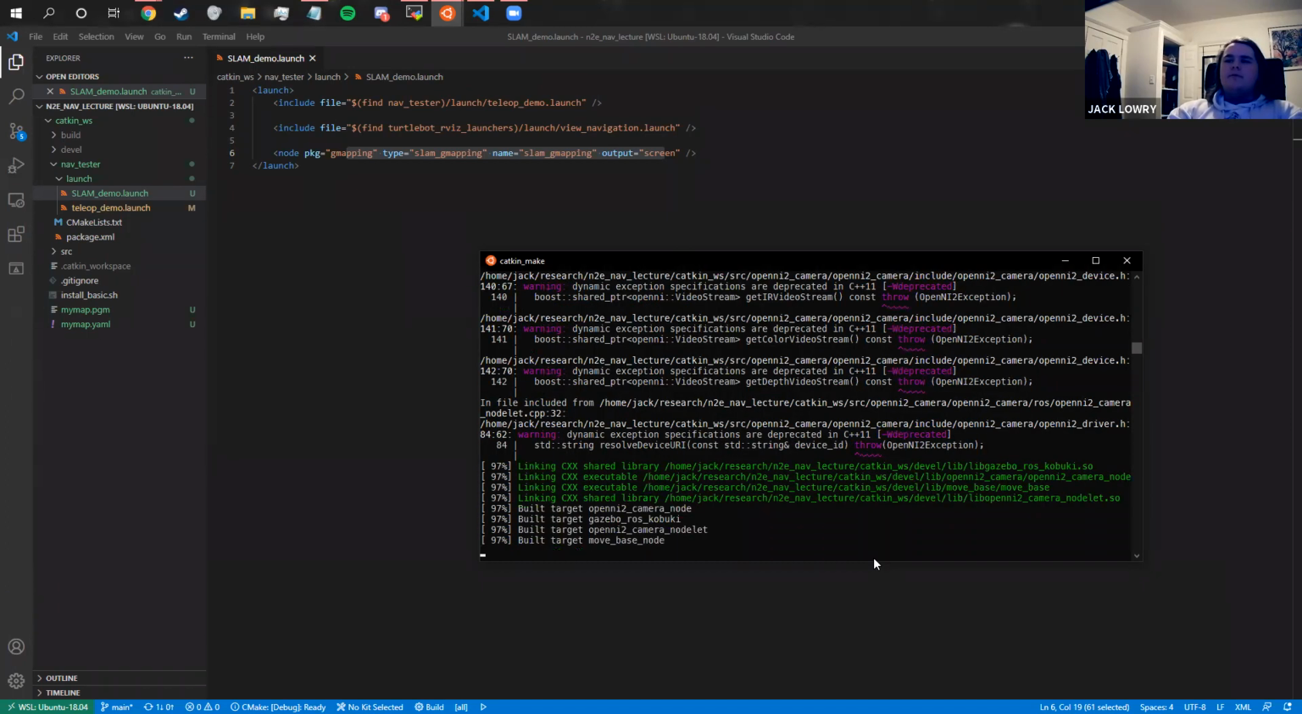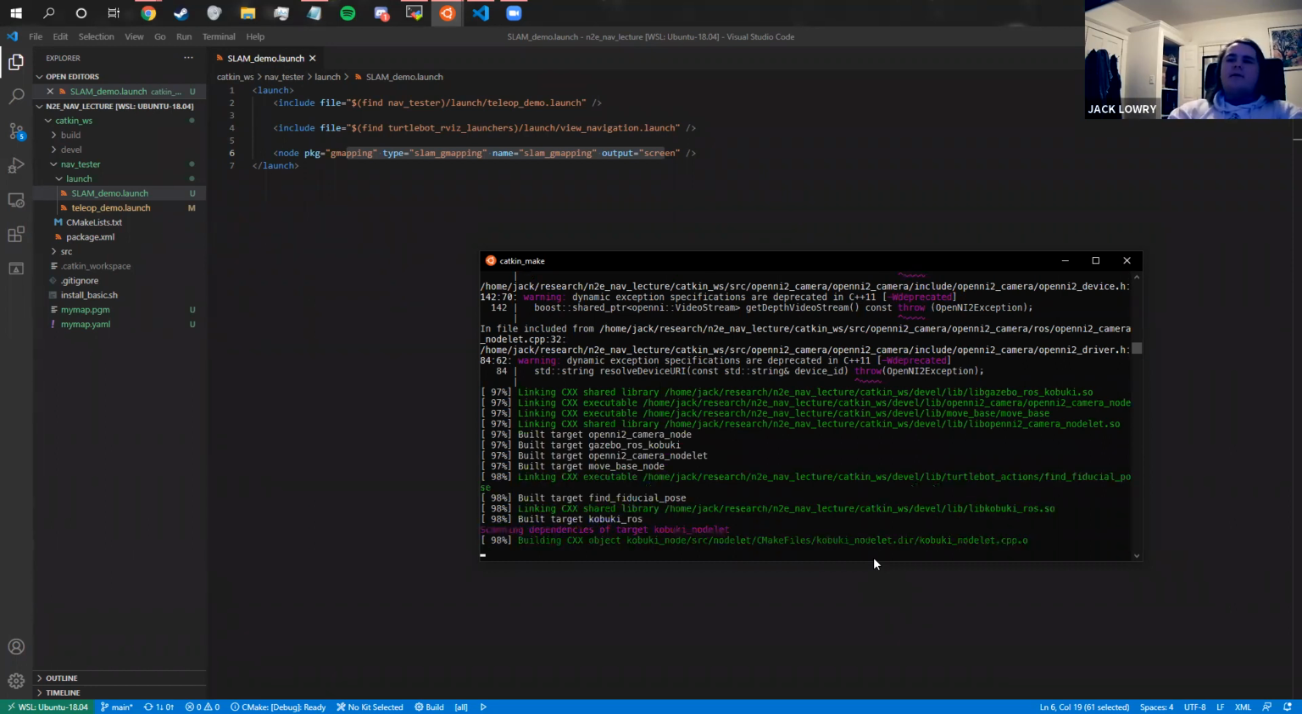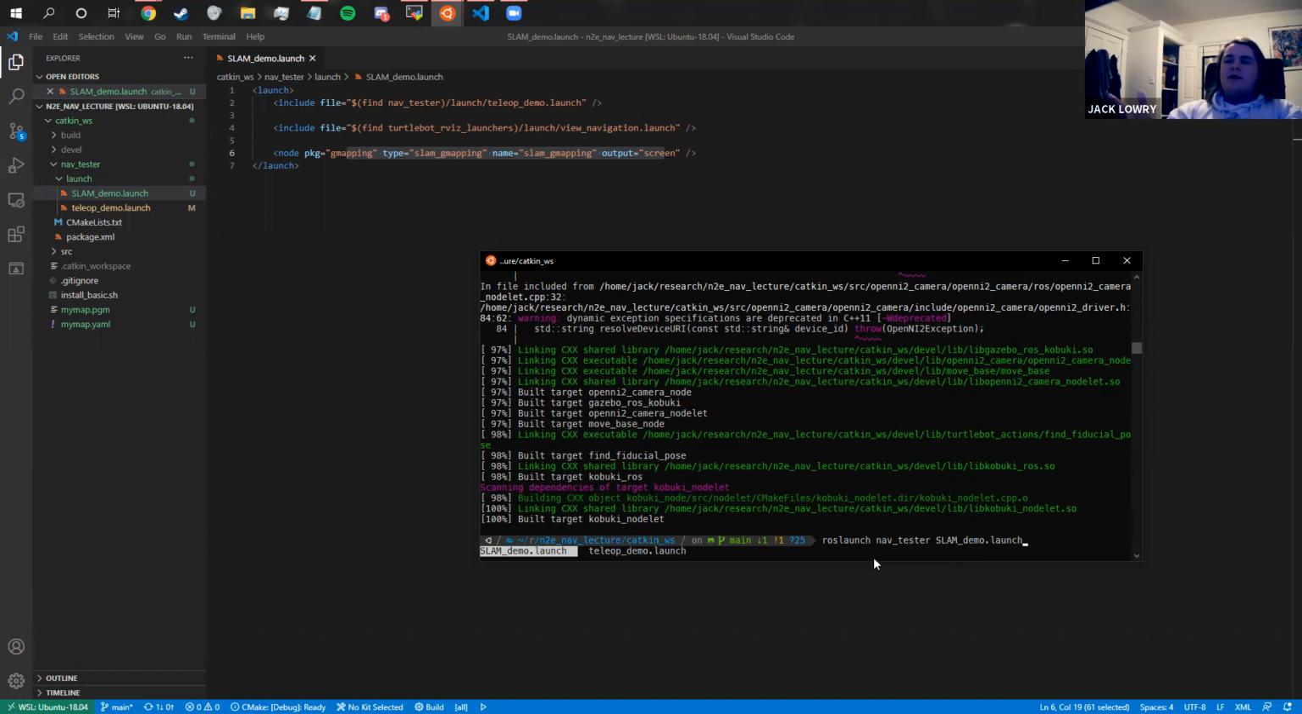Almost done. The reason it's taken so long is because I had to build the entire source directory again. It'll be quicker next time I do it. So don't worry about that. All right, awesome. We're done. So now, just like before, we can run roslaunch nav tester. But we have two choices here. We have teleop demo and slam demo. So we want to run slam demo, so let's do that.